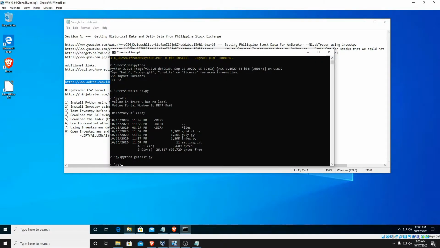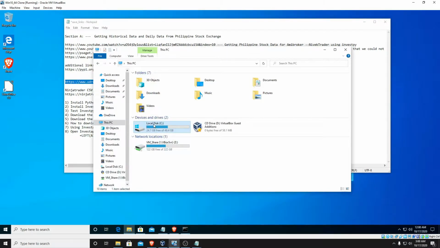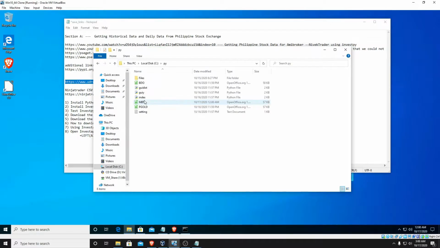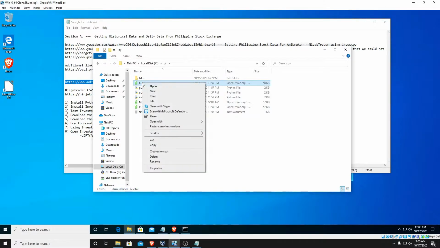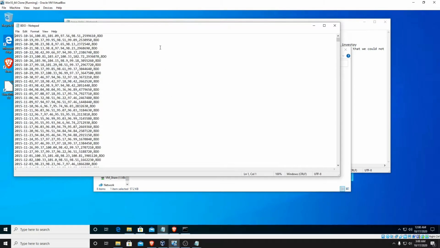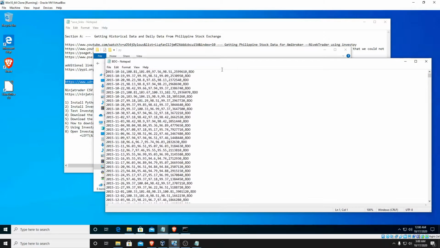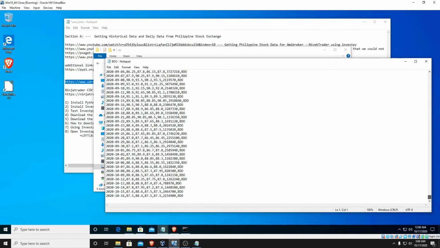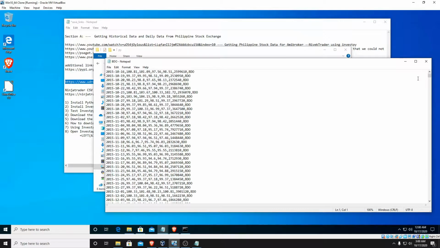So let's go to your C drive and let's see what happens. So PY. You'll have these files already, right? When you right click them and go to edit, Notepad comes out and this is what you get. Basically the date, open, high, low, and close for 5 years, which is pretty good for historical data.